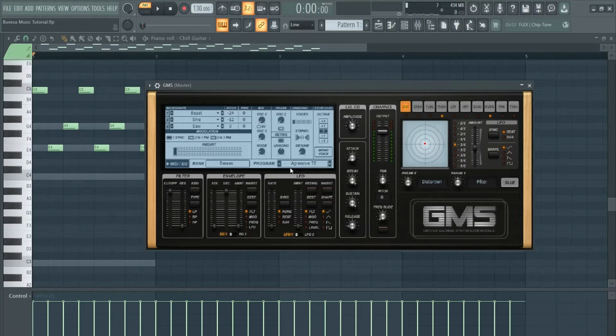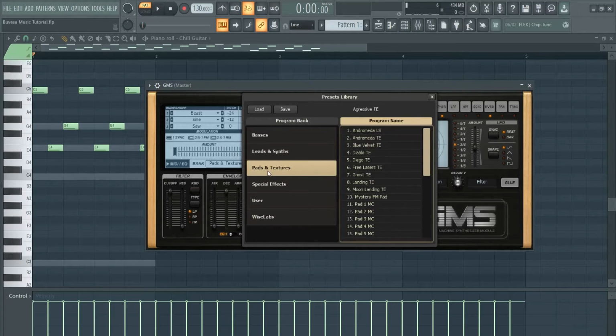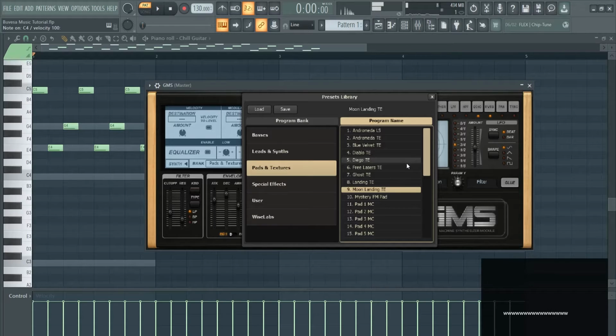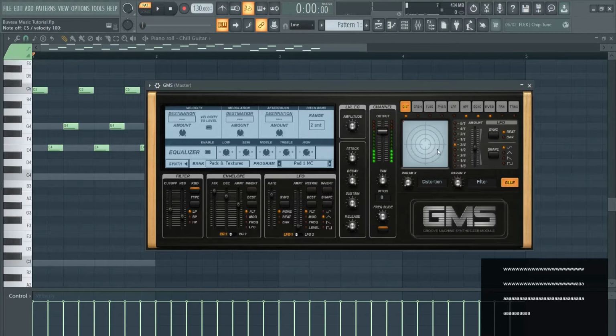In here I can find sounds. So click here on program. Now I'm going to add pads and textures. So, for example, when I click something and I hold the button on my keyboard, for example W or something, you can hear it. So double click to select it.